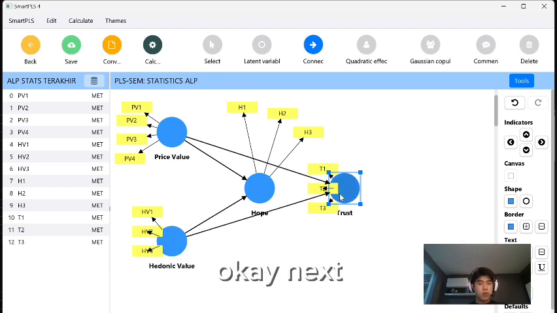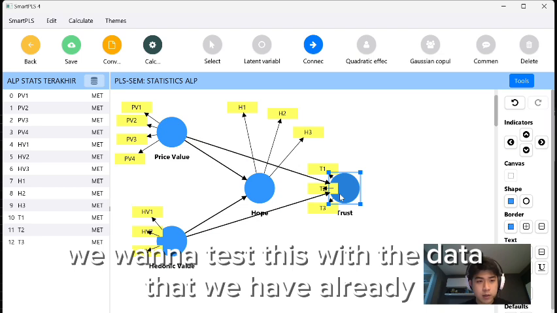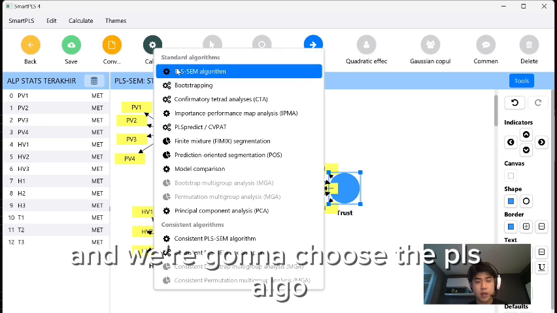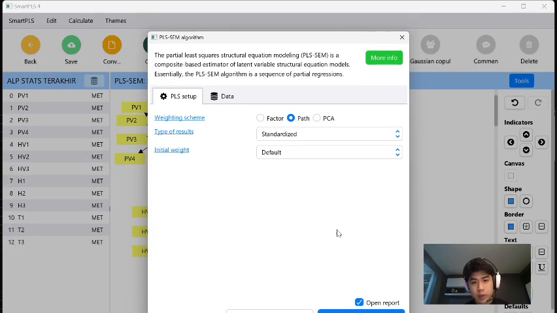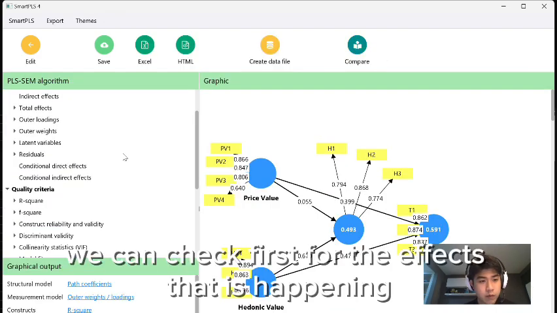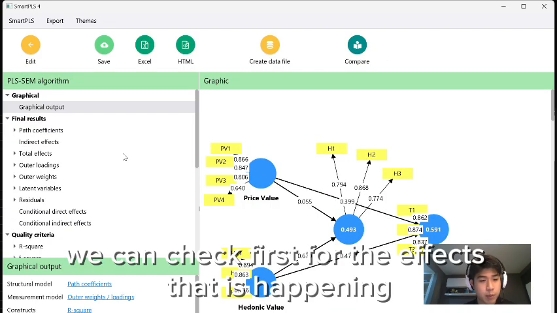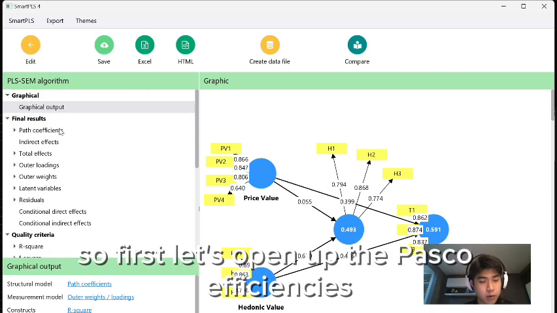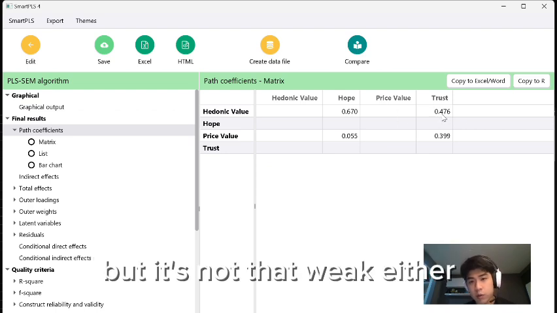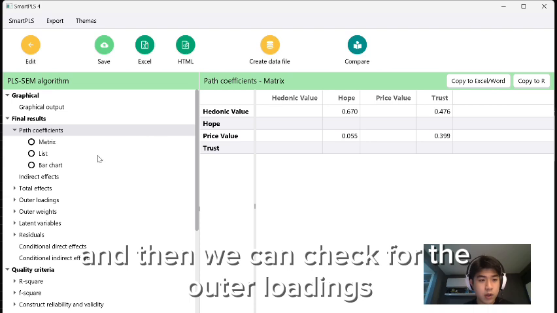Okay, next we wanna test this with the data that we have already. So first we're gonna calculate this, and we're gonna choose the PLS algorithm, standardized. So we can check first for the effects that are happening right now. So first let's open up the path coefficients, and this is quite okay. It's not that strong, but it's not that weak either. And then we can check for the outer loadings.